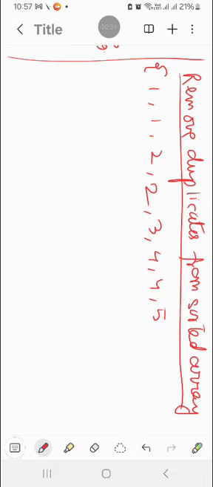this. Cool. So tell me, I need to remove the duplicates. So I need to remove any one of them, any one of them, any one of them, right? So for that, what I will be doing is I will be using the two pointer approach. So I will be taking two pointers, namely i and j.